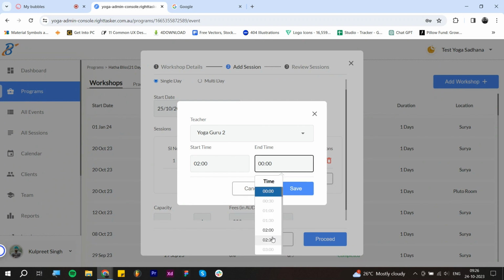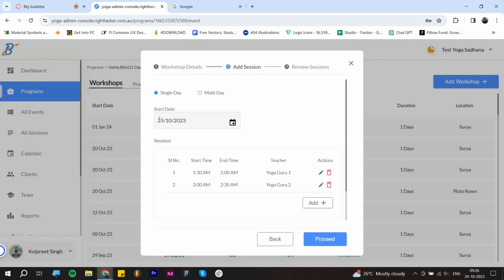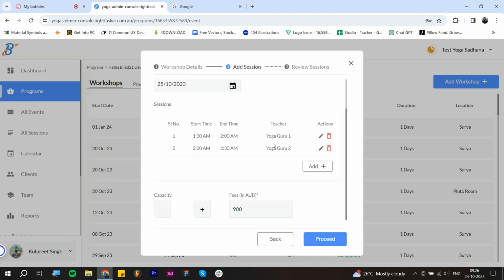We'll add one more. So as we can see, on the 25th, this will be a single day workshop which will be happening on 25th, and it will have two classes on these timings and by these teachers. Next, we can add the capacity of this workshop. So how many students can be allowed to purchase this workshop? So let's set 5 as an example.